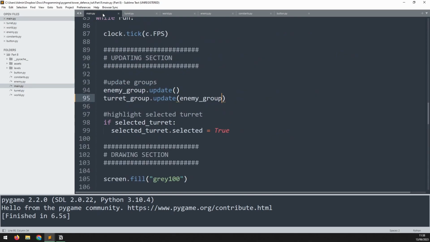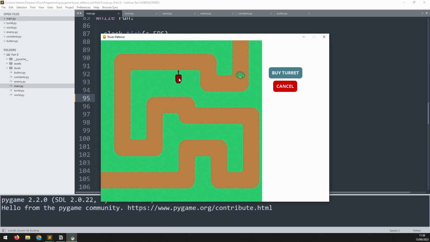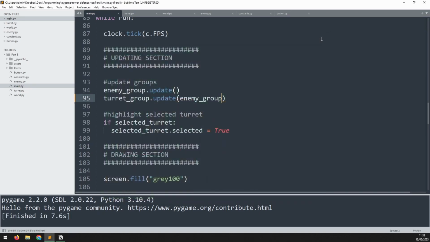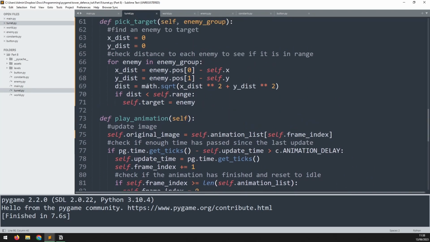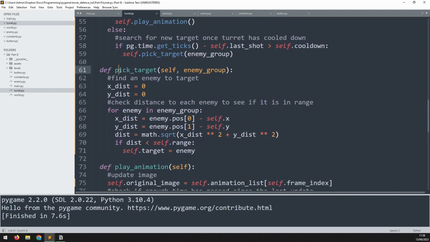We can go back to the main loop to test this out. So I can drop a turret down here. Now it's not going to rotate yet, but we can see that it's sitting in the correct orientation. To make it actually rotate, we need to calculate the angle when it acquires a target. We go back into our turret class and go up into this pick target section. Once we've picked a target, we've assigned that enemy into the target variable.